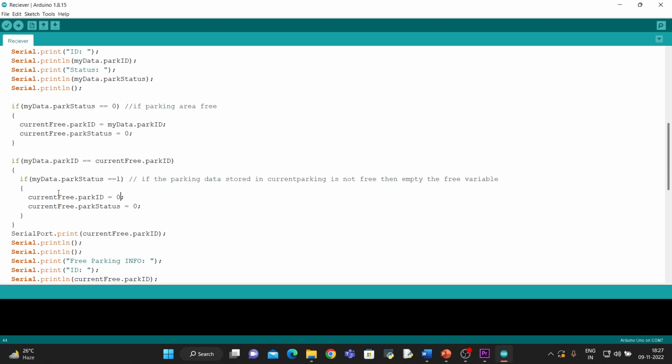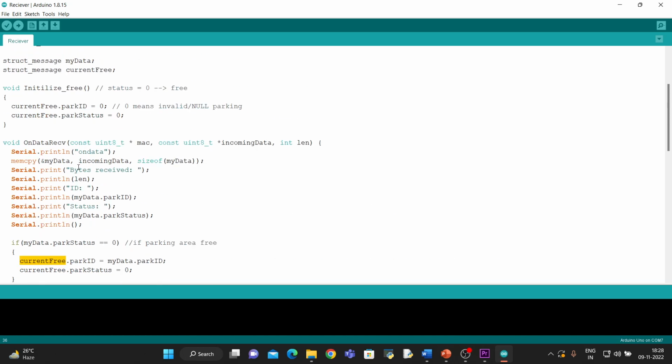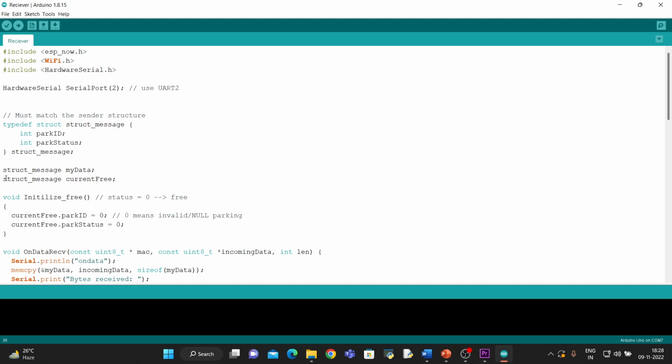If the parking is free, then we are storing that parking information in the current free object. We have created this struct object over here, as you can see. Now after storing the current free information, we are sending it to the slave ESP32 using UART communication. We are using UART2, so we defined that in here as Serial port 2 for UART2.